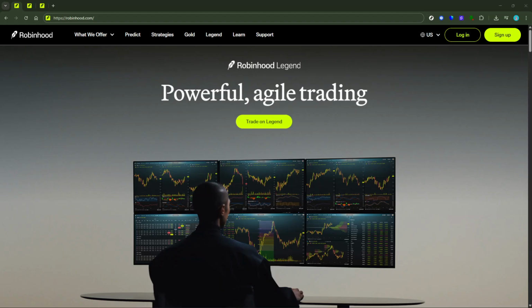First, open the Robinhood website on your computer. If you haven't already, go ahead and log into your account using your regular credentials. Make sure you're on the official Robinhood site for security reasons.